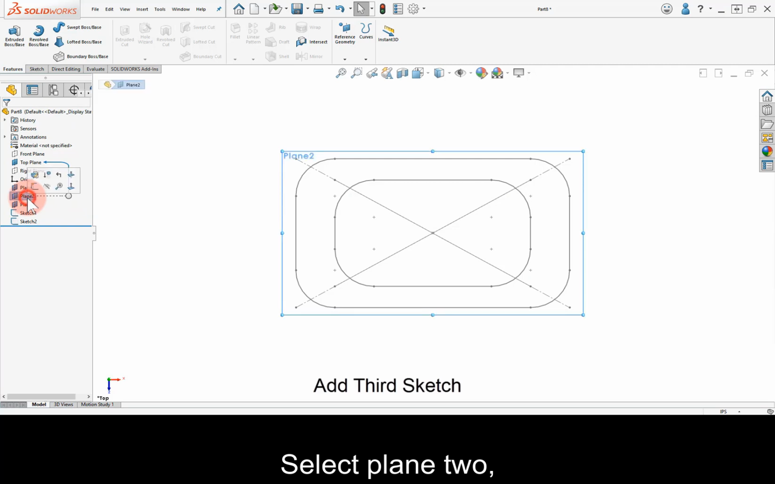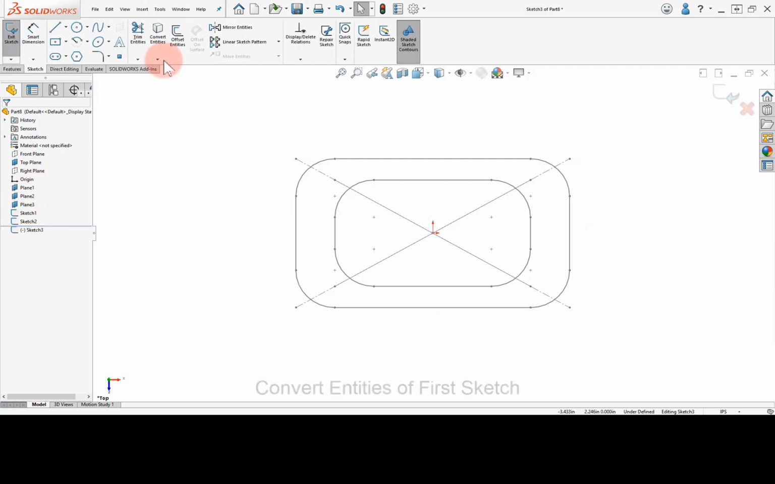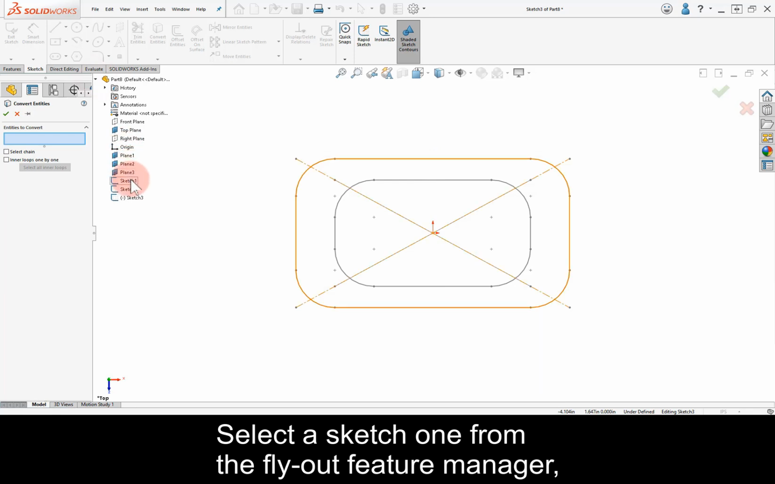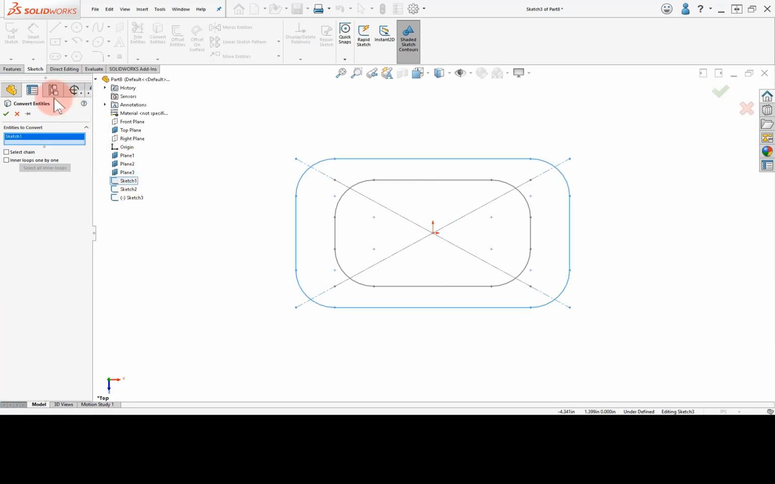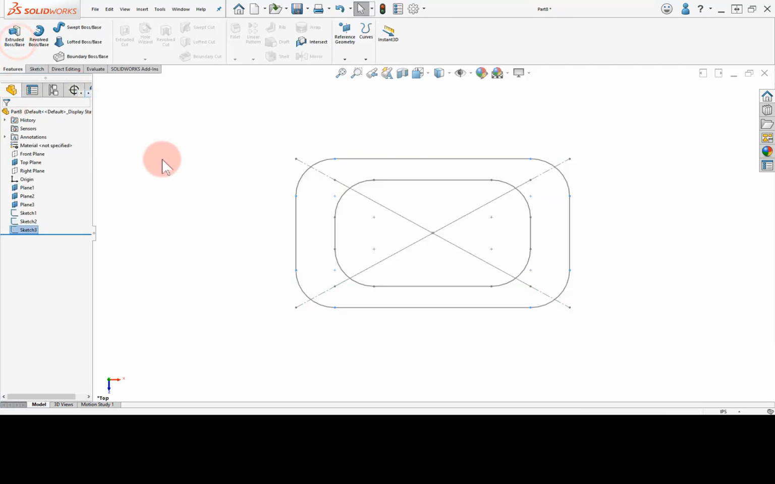Select Plane 2. Add a new sketch and click on Convert Entities. Select Sketch 1 from the Flyout Feature Manager. Click OK and exit the sketch to continue.